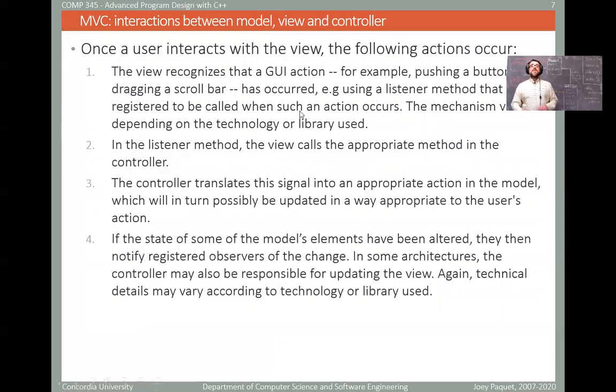So then there's this loop that is happening as there's user interaction. Okay. So what's happening is that the view will recognize that there's a GUI action. Here, the example is not going to be about a GUI, but here I'm explaining it in the form that it is most often programmed or implemented, namely using a GUI, where you have a window that is open. The window displays some information to the user and allows the user to interact with the window.